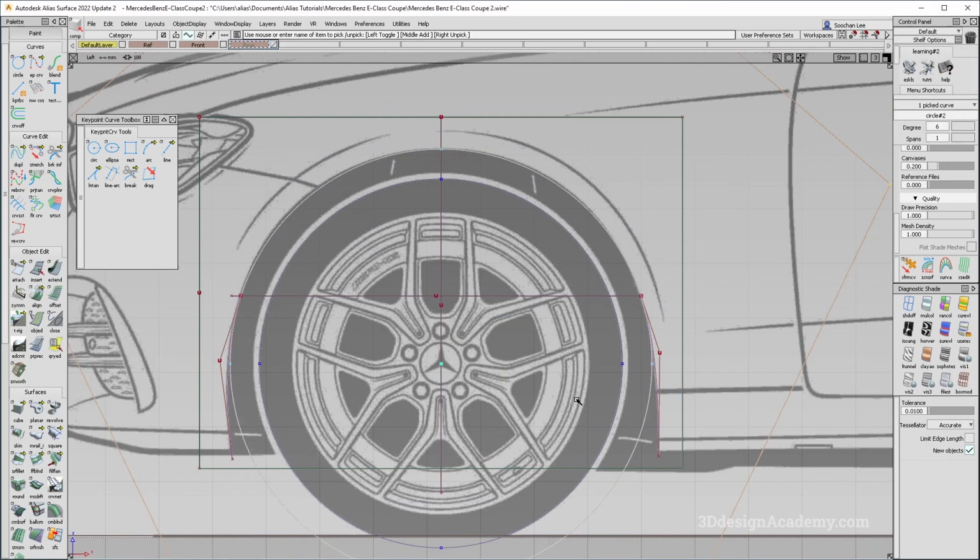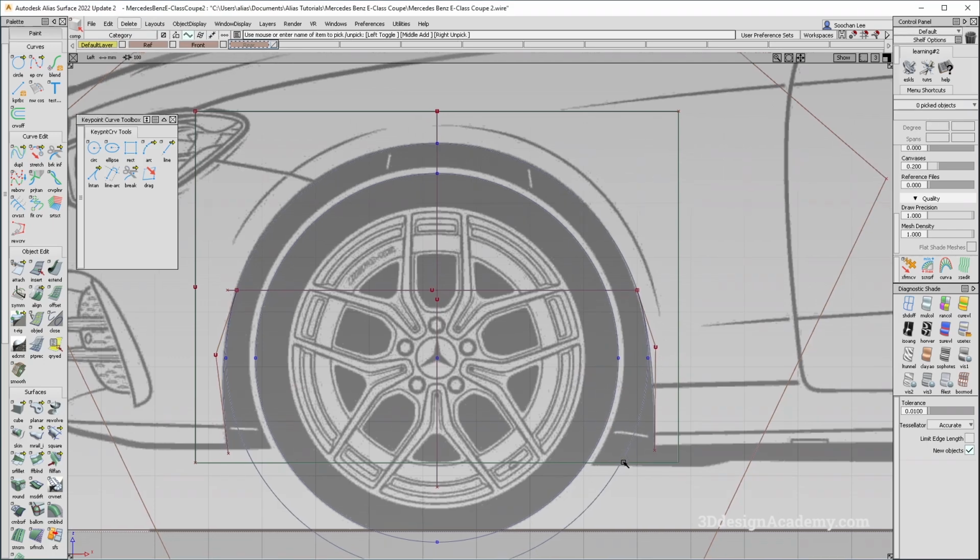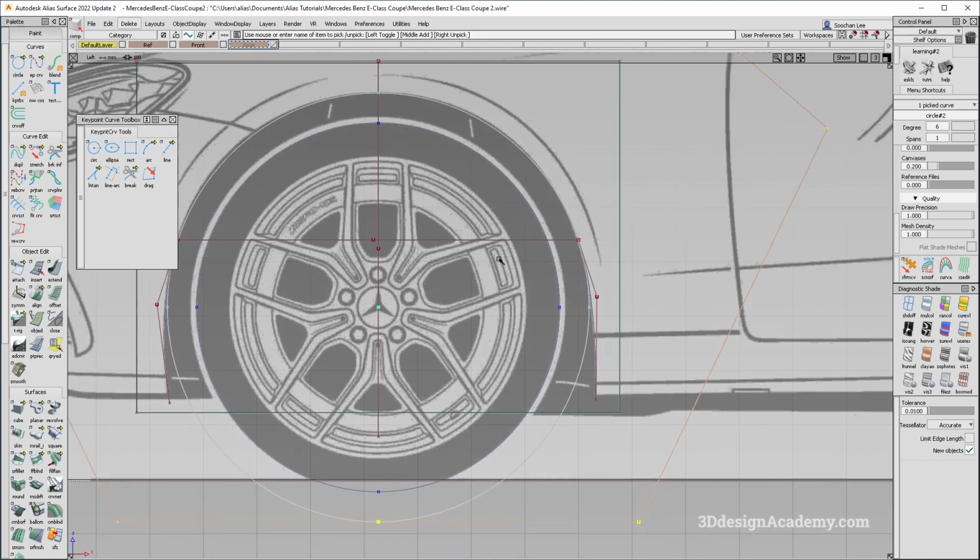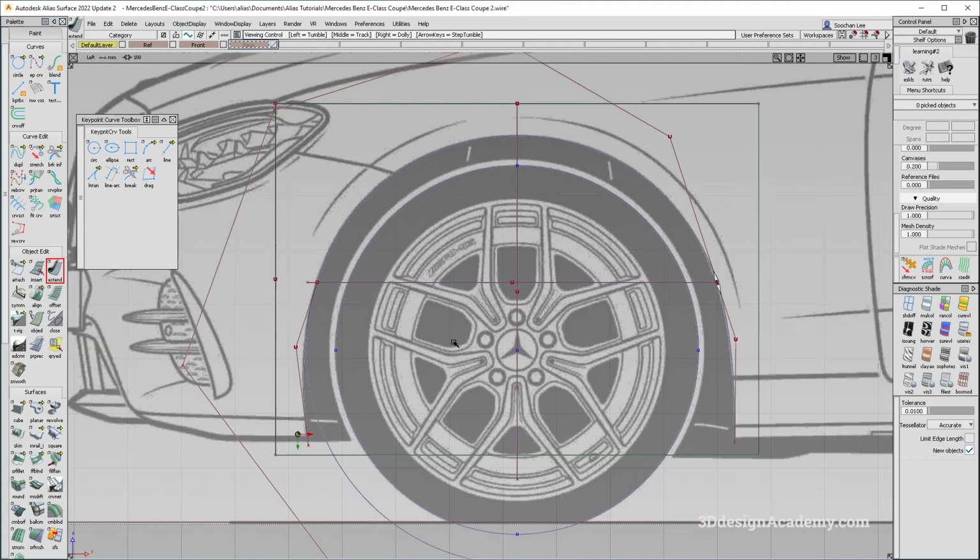And now what you want to do is make sure to grab these curves and delete the construction history. Because of align, any changes that you make to this curve are going to mess it up. So I'm just going to delete the construction history like that. And now let's go ahead and pull this up like this.